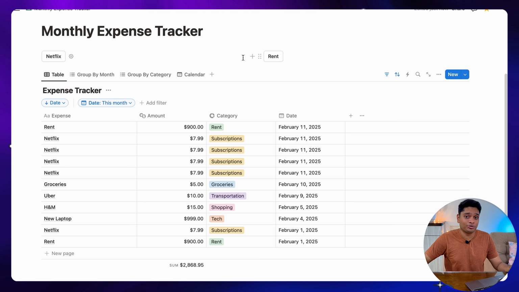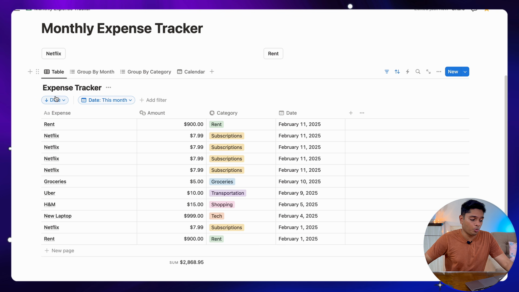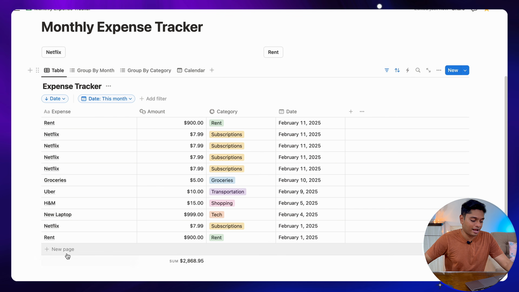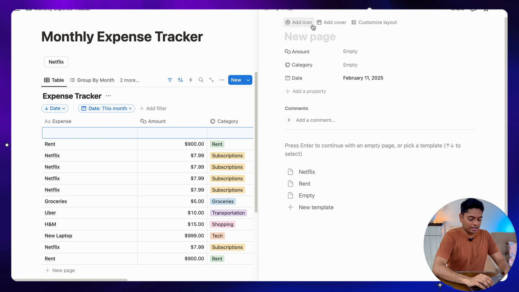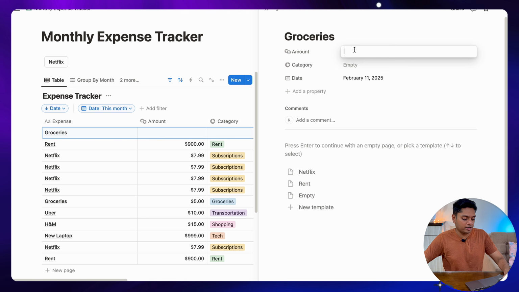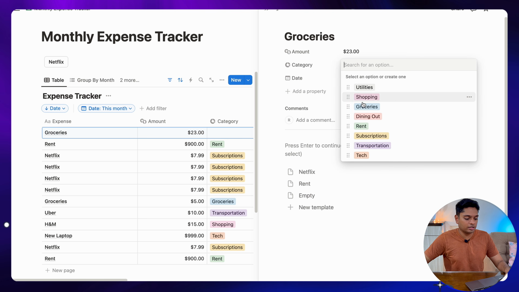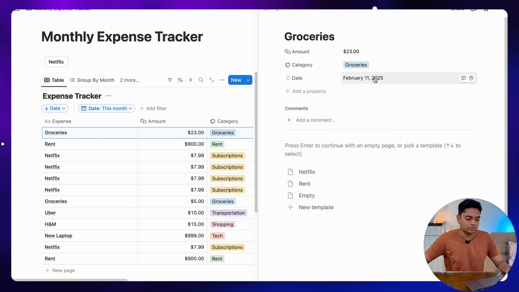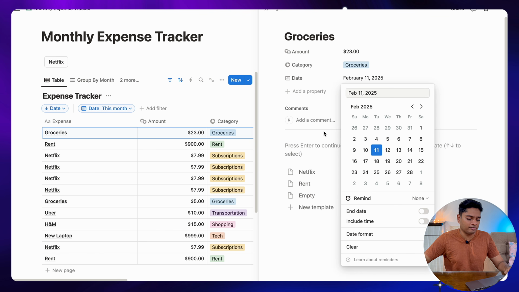Let's quickly walk you through this entire tracker. This is your main table where you're going to track all your expenses. You can add your expenses clicking the new page here or clicking the new button here and add your expenses. If you click here, you have to add a name. Let's say groceries. Amount, I spent $23. Give it a category, groceries. You can also add new categories if you want to. The date when you purchase groceries, let's keep it 11th Feb and we're done.